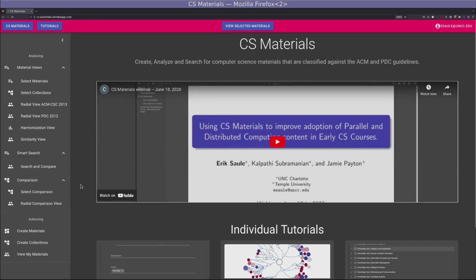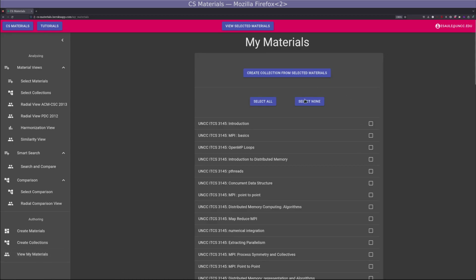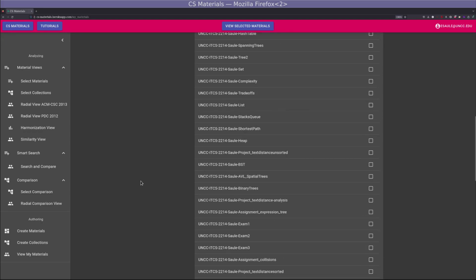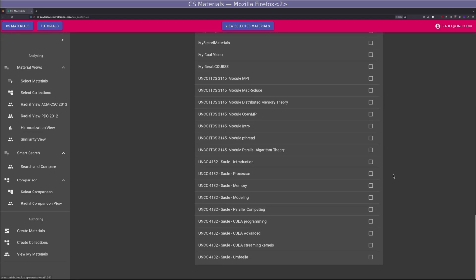The first thing that you will do is to hit View My Material, hit Select None to reset the view in case you have done something else in the system before. Find your materials in the list and select all the materials that apply to your class. Note that you should select all your materials, including the umbrella material. Then, hit Harmonization View in the left bar.